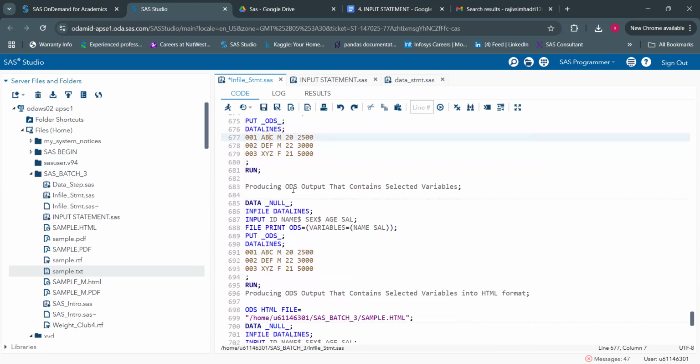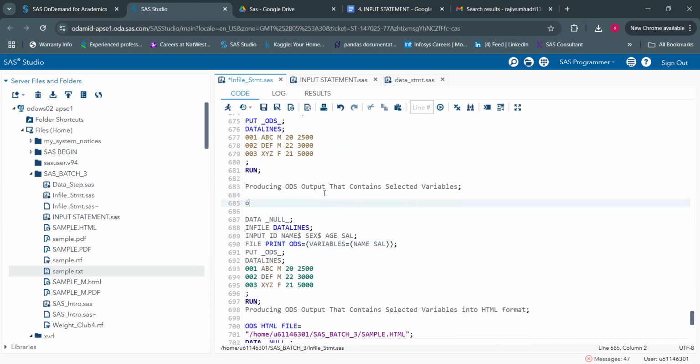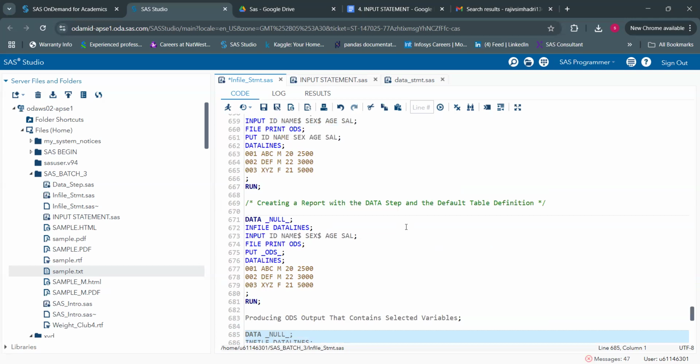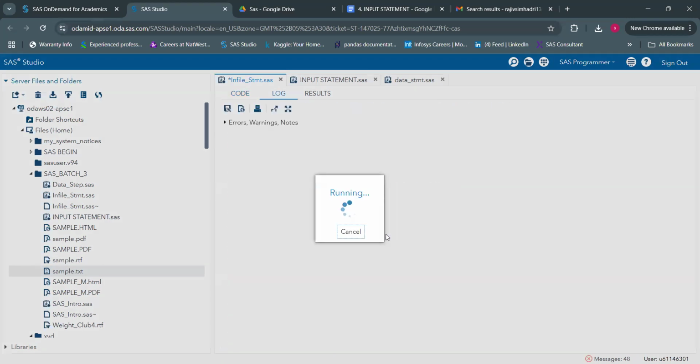Now, producing the ODS output that contains selected variables. If you want to print only a few variables, we can simply mention ODS equal to, open brackets, variables equal to, just like we use keep. Here we use variables equal to name and cell. Only the column names pertinent to name and cell will be printed to the default table definition, which is the results window.